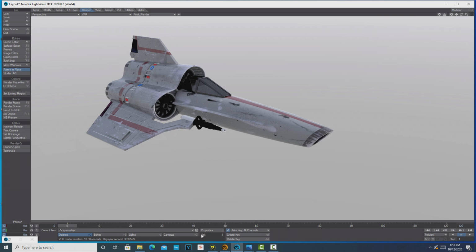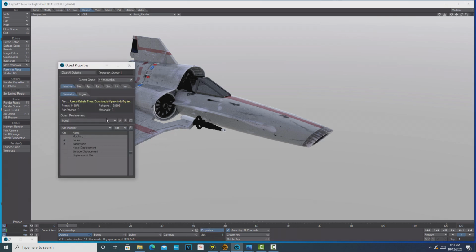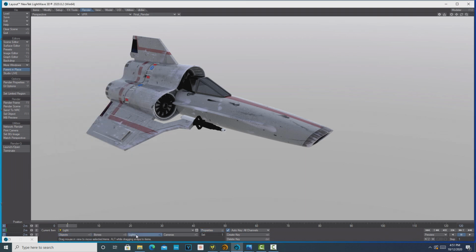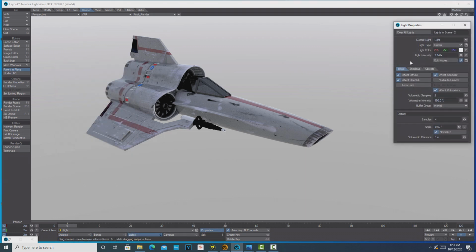I have a backdrop scene I'm going to put in here. So I'm going to go into, let me see, make sure I'm on the light. And the thing that's great about LightWave with this environment light is it'll use the lighting from a photograph or video to illuminate the object. And so that really creates a lot more realistic image.